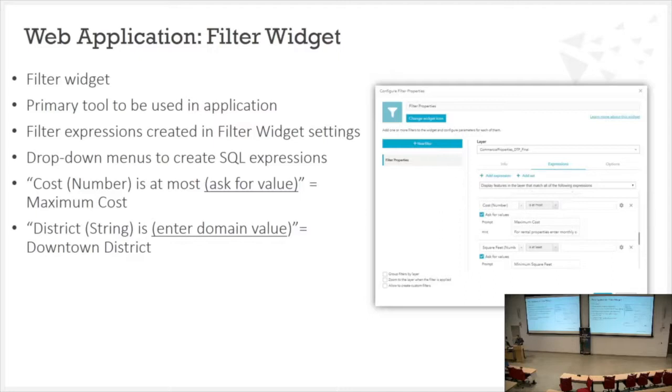And it works similarly with values that have domains. So for district, which is a string, we use the operator is, and the user will have a drop-down menu of all of the districts. They'll select one, and any points that aren't within that district are then removed from the map.